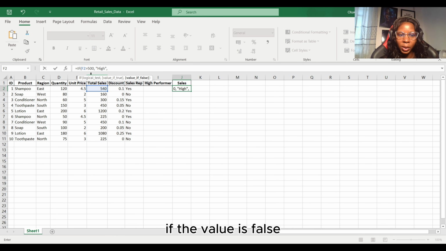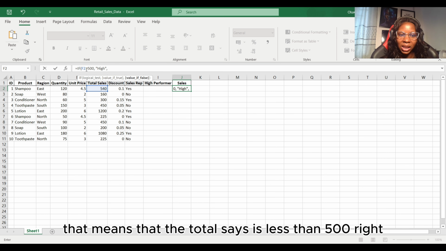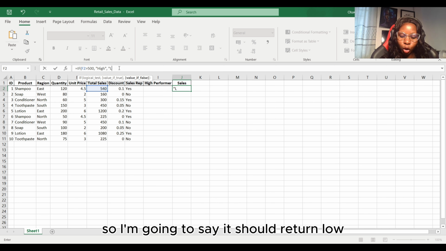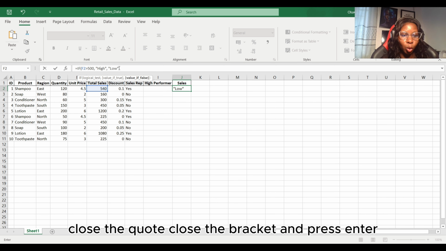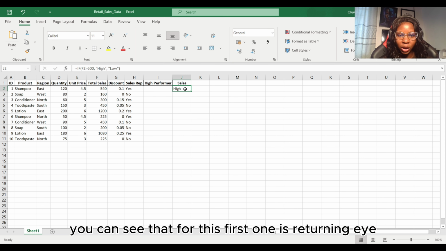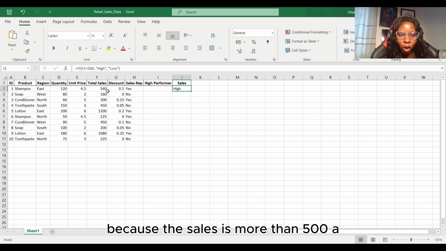If the value is false, it means that the condition is not met. If the condition is not met, that means the total sales is less than 500, right? So I'm going to say it should return "low". Close the quote, close the bracket, and press enter. You can see that the first one is returning "high" because the sales is more than 500 here.